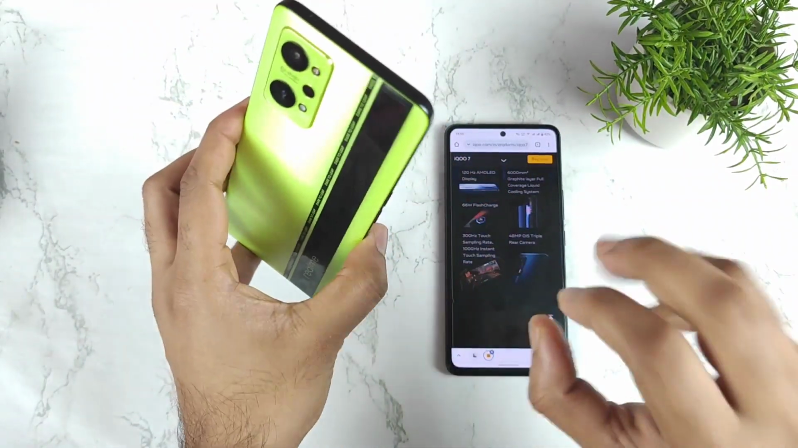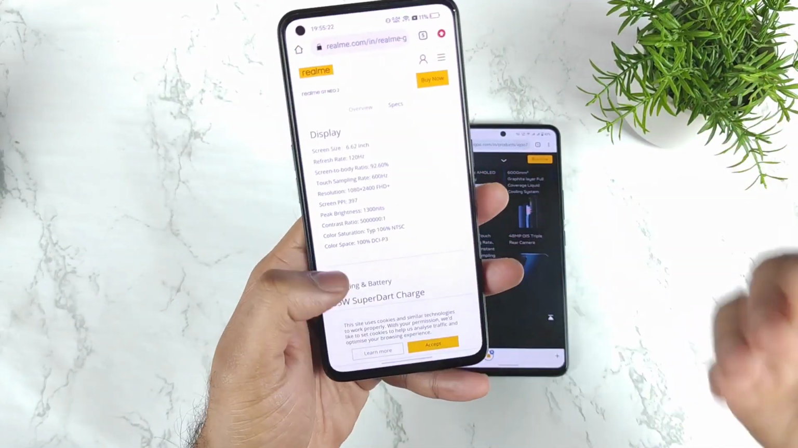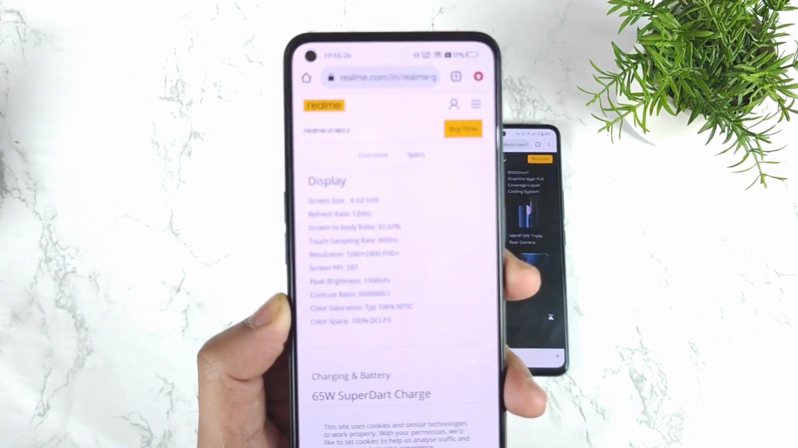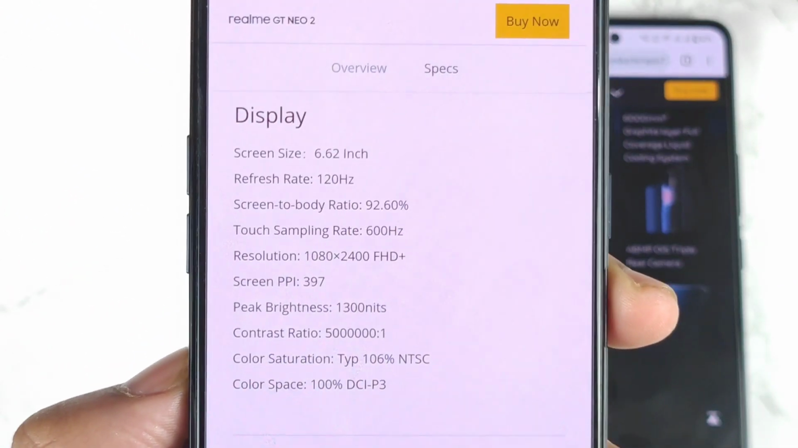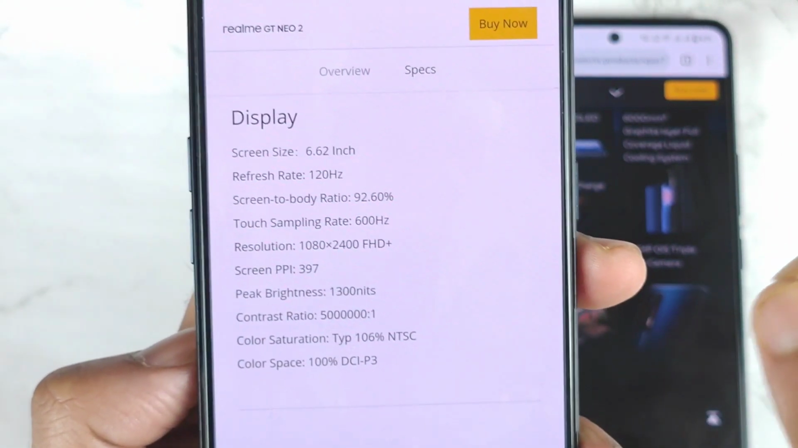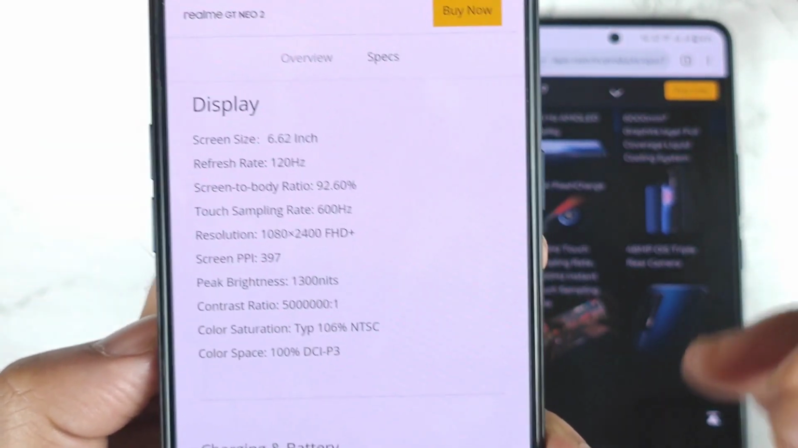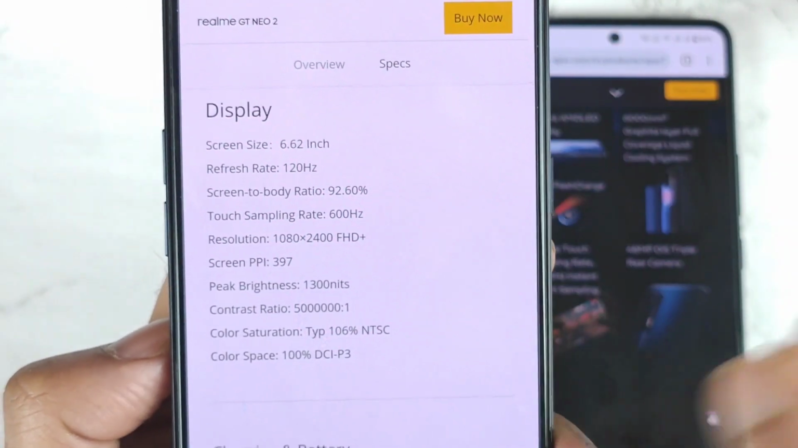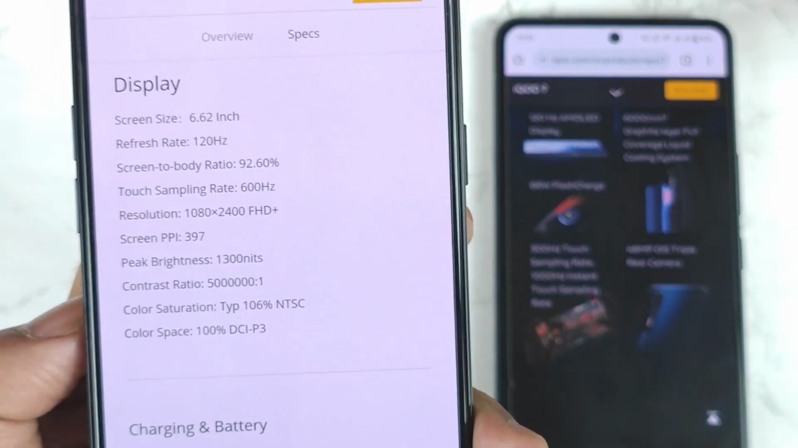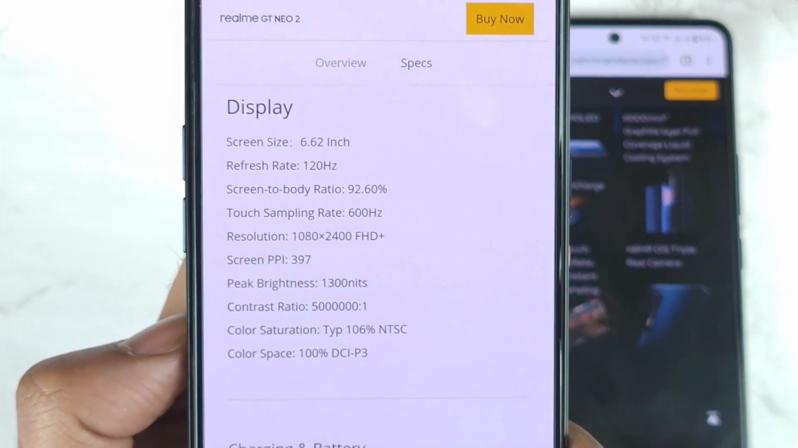In the Realme GT Neo 2, there is some kind of miscommunication. I'm not sure exactly what Realme is trying to say about this device, because if you watch the official website, they clearly mention touch sampling rate 600 Hz. That's it. They did not mention instant touch sampling rate, nothing at all. And they did not mention GT mode touch sampling rate or any certain conditions, nothing. Other companies try to mention things like using game turbo mode touch sampling rate or instant touch sampling rate. Here they did not mention it. So just 600 touch sampling rate.